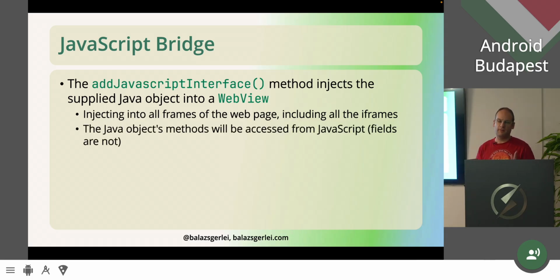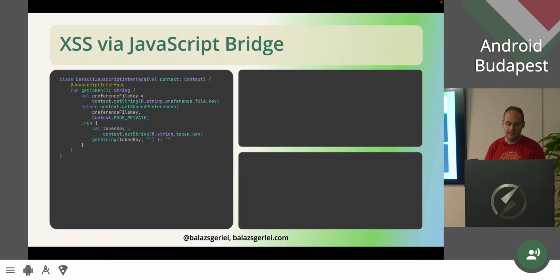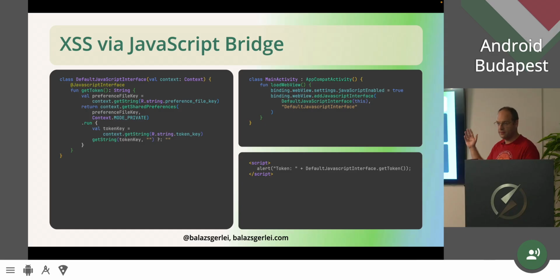Now, the methods of the JavaScript object that you pass need to be annotated with the JavascriptInterface annotation. Only those are accessible, and the fields and properties are not. How it looks, basically there are 3 parts to it. The custom class that you have, which has to have at least one of its methods annotated with JavascriptInterface. You have the WebView setup, probably in an activity or fragment, where you call addJavascriptInterface, and finally you have the script that loads it.